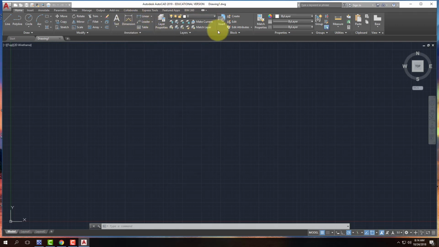Next one over is called layers. We will work extensively with layers, though not today. Today we're going to work on the default layer 0, and that's just fine. But I will talk through the layers quite a bit. Coming over here to the next one is blocks. We will talk about blocks in this class, so we'll visit that section a little bit.